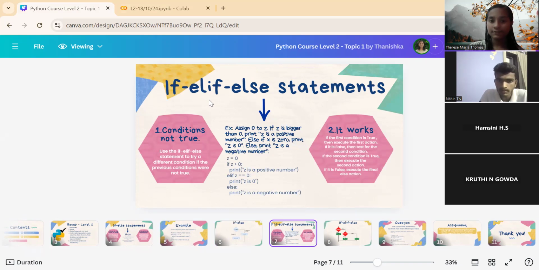Sorry, if elif else statements. So this basically is almost similar to if else statements with one difference, that is before we only had two options, either this or that. But now we are able to give other options. It doesn't have to be A or B, it could be many other things. Okay.